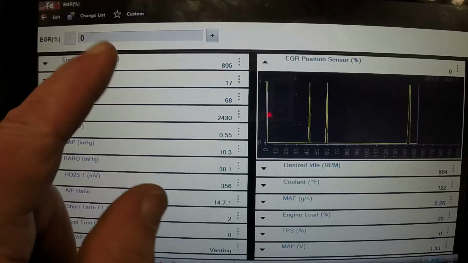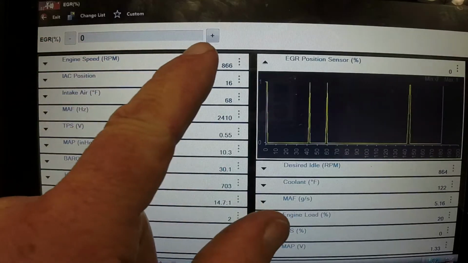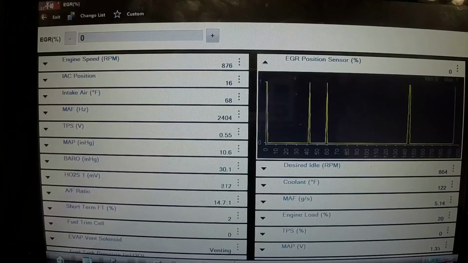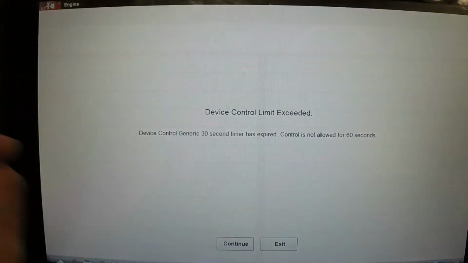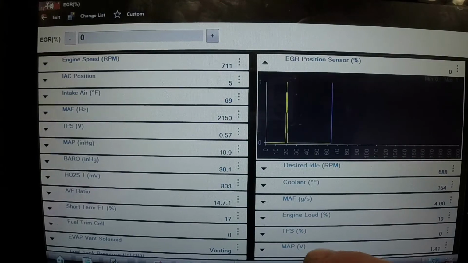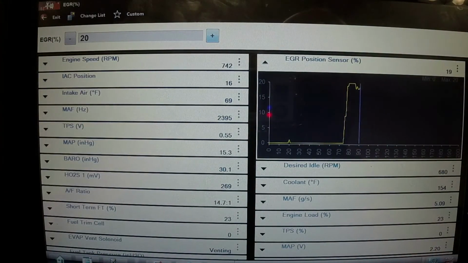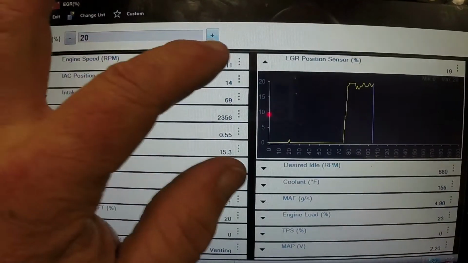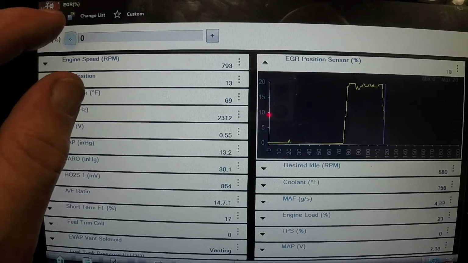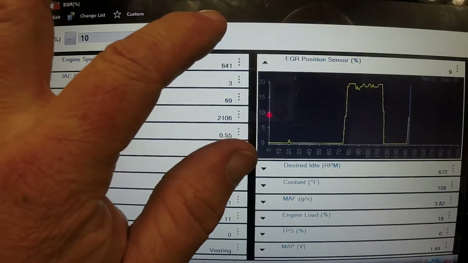And up here at the top of the screen we have an EGR percentage. So I can increase the amount of EGR that is being introduced into the engine. I've selected the EGR functional test. I'm going to expand the EGR, and then I'm going to increase. If you notice, you can hear the engine, it started to stumble. You can see that the EGR valve opened up. Turn it back off, and the EGR valve is working.